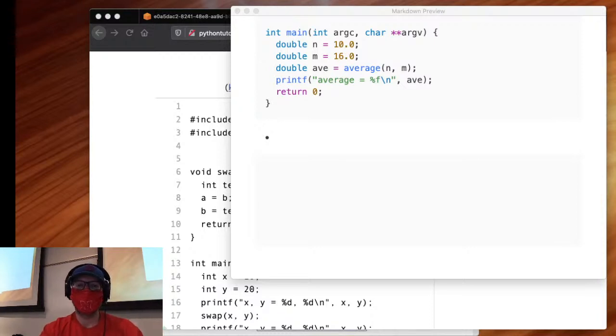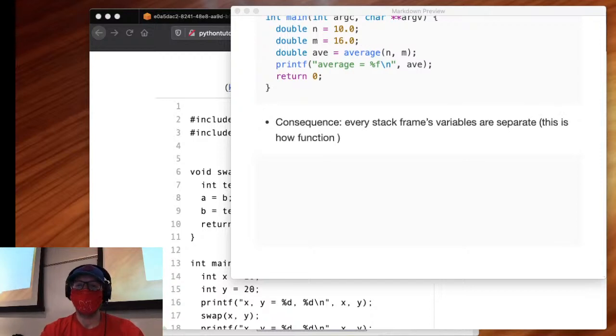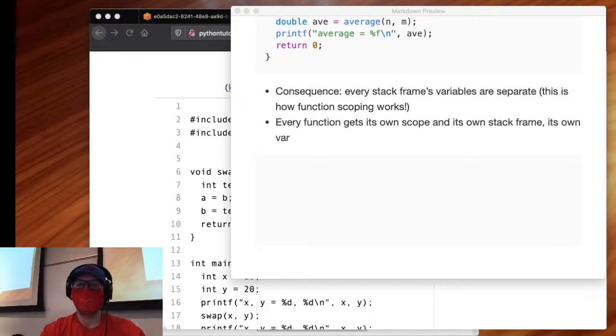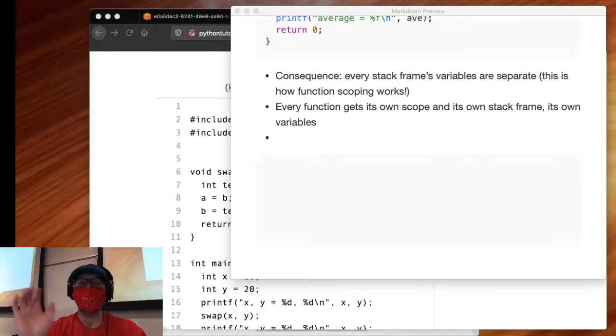The consequence is that every stack frame's variables are separate. This is how function scoping works, and it's a very, very good thing. Every function gets its own scope and its own stack frame, its own variables. It doesn't matter if you called them the same thing, x and y, a and b, they're completely different variables.